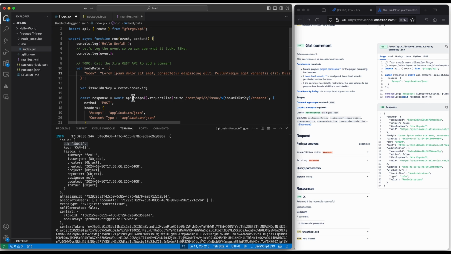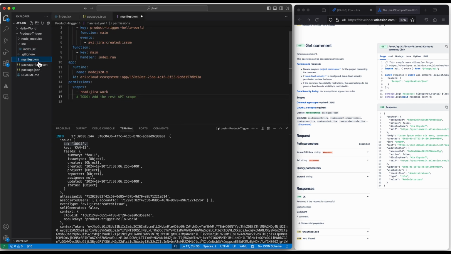So the latest changes were, we changed this from as user to as app. We found the issue ID or key by traversing through the event data that was returned to us. We added a $ sign here to reference that variable inside this request. Let's save that. And we have one more to do.